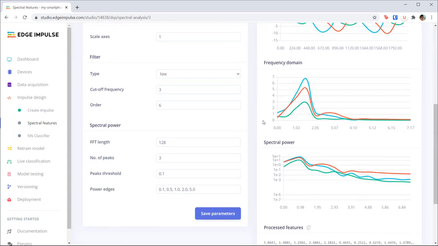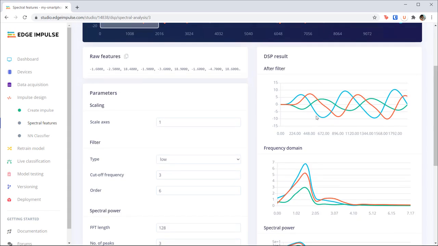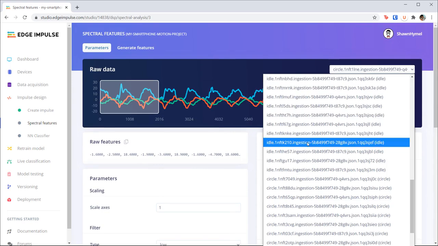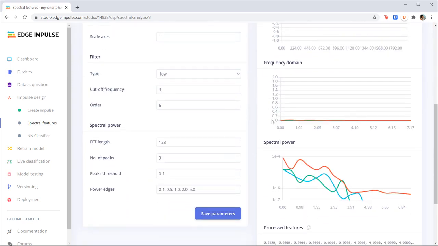If you guessed energy in the x and z axes around 1 Hz, you'd be correct. To create that circular motion, we move the phone left, right, up, and down. Because there's no front and back motion, there's no energy in the y-axis. Now, what do you expect for the idle class? We should see no energy because the phone should not have been moving at all.